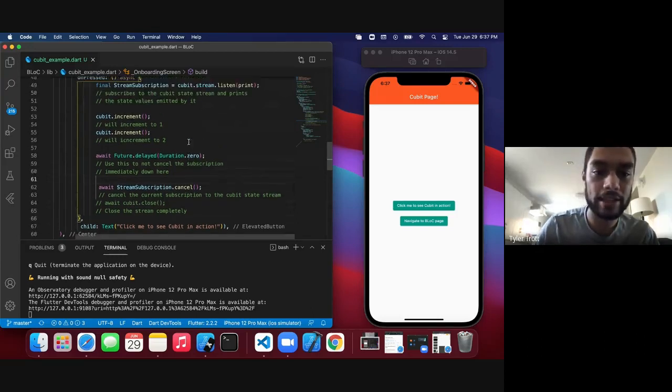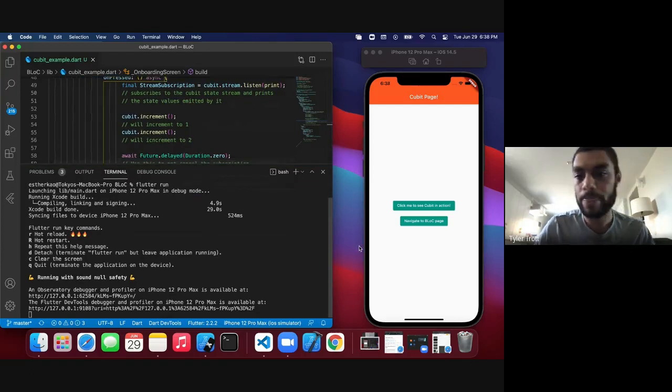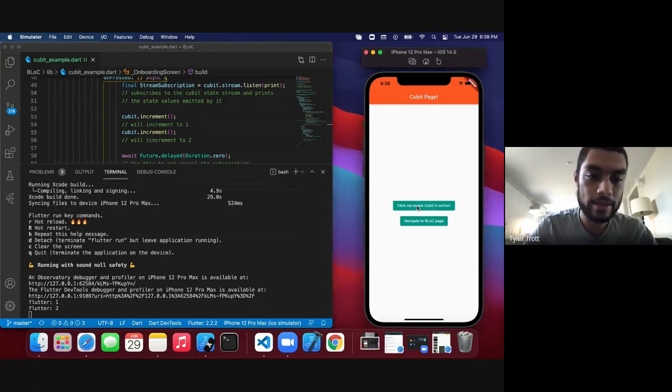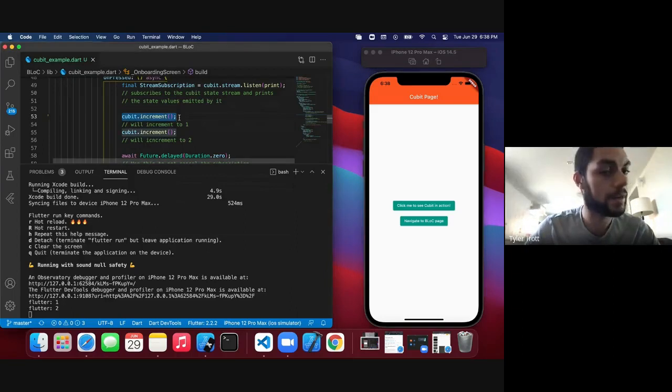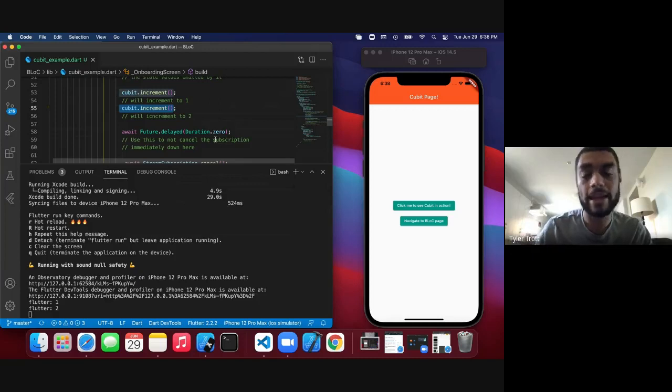So let's see that actually happen. Let me pull up my console here. Okay, so here's my button. Click me to see Cubit in action. And there it is. It was initialized as 0. Because I clicked the button with the event of increment, it increments to 1. Then it does it again and increments to 2. It came instantly because I don't have an actual delay now. And that's Cubit in action. Really simple.